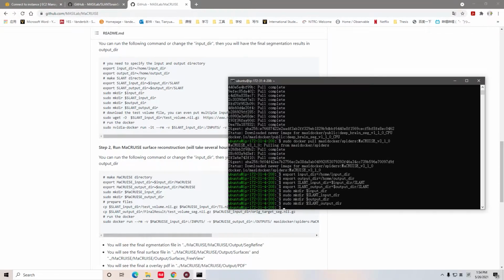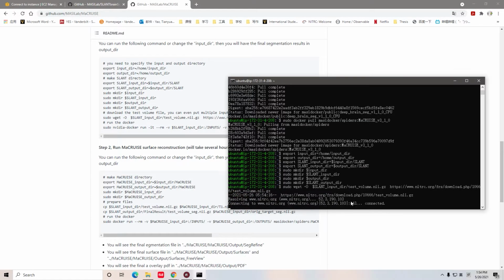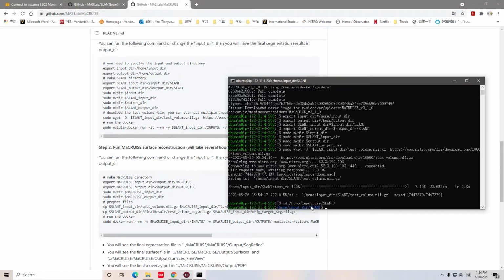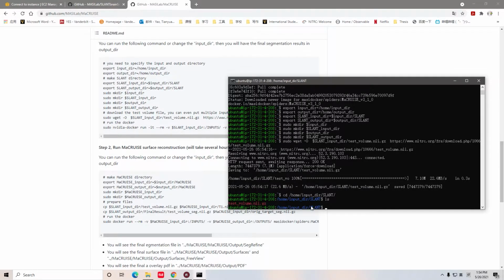And then we will use the wget command to get our test images. It is successfully downloaded. So we can cd into that to check if the image is there. Okay, it is successfully downloaded.